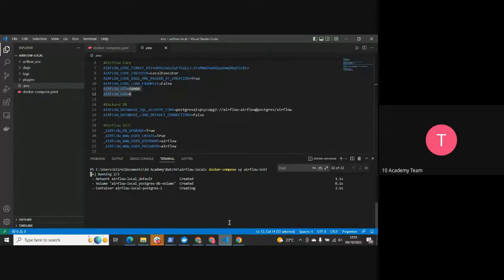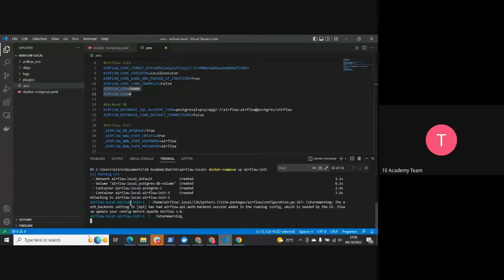I don't know if for first timers this takes a while. I had already created this image before, so I'm hoping it will take less time. For those doing it for the first time, I hope it won't take too long, but it does take time. So let's just wait. I'm wishing I had put down the service first. But yeah, it's installing, running.